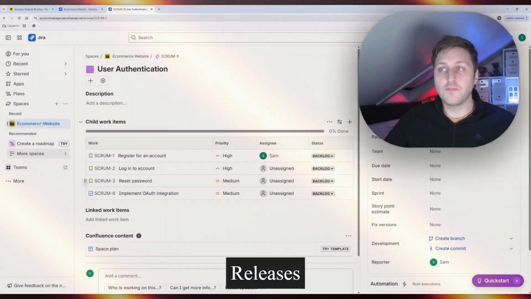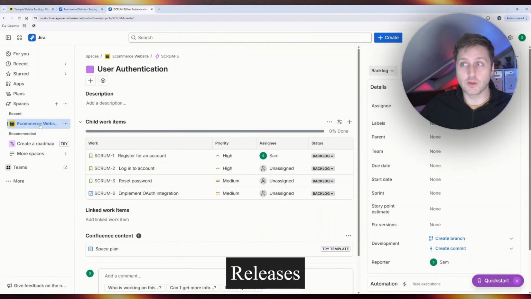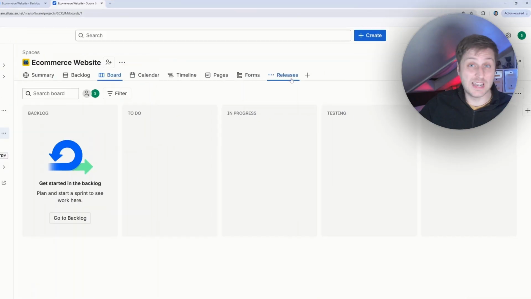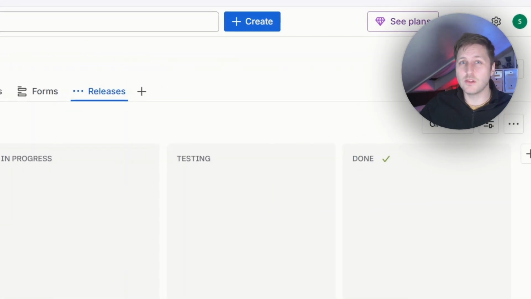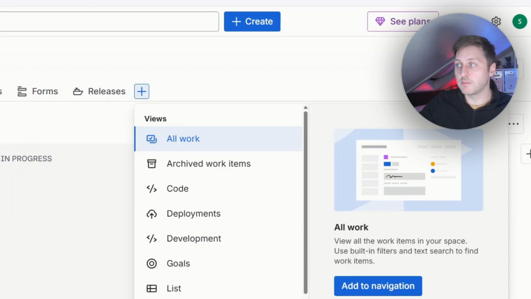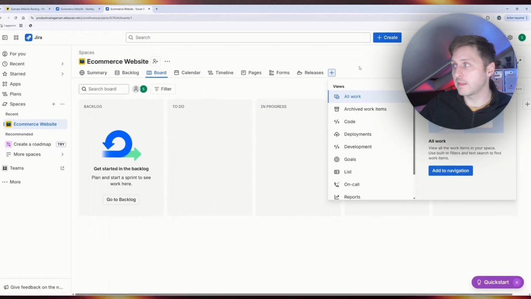And there are a couple of ways to do this. The first one I want to talk about, though, is releases. If I go back to the e-commerce website project, I've got on these tabs an area called releases. Now, you might not get this when you first open up Jira. If not, you can press this plus button, which says add to navigation, and it should be one of the items that's listed in here. So I added that myself.